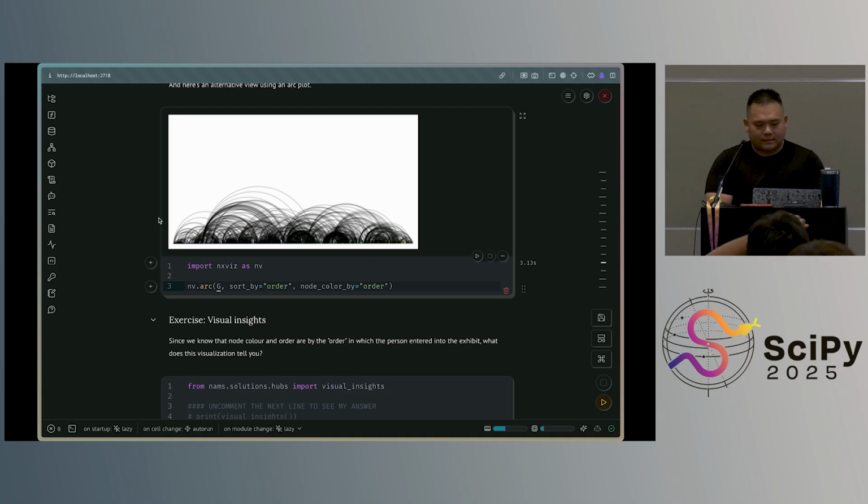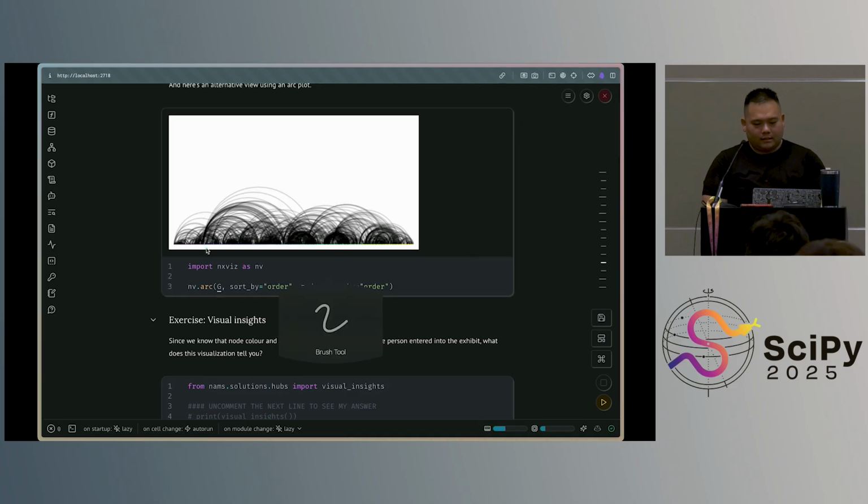Cool. Here's an alternative to viewing it as an arc plot, and you can generate the visualization over here. It takes a little bit of time, and that's basically just unwinding the time axis. So you start from earliest to latest, and we see that same thing. There are some people who have a long time arc. Who might they be?